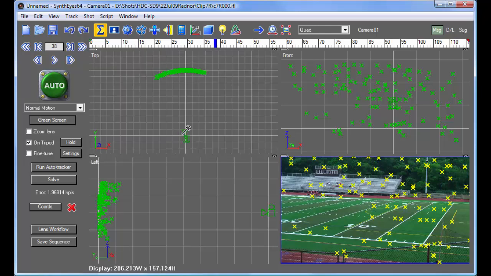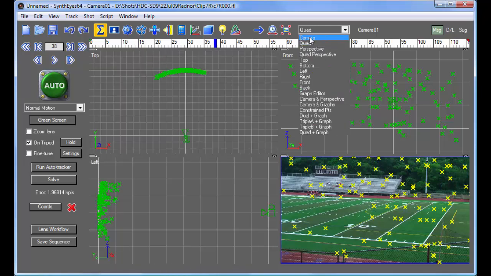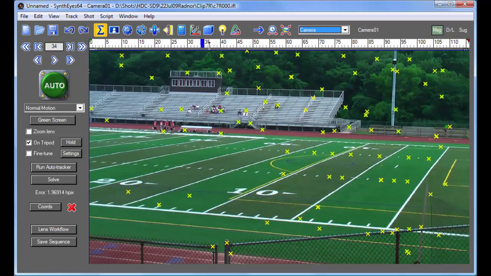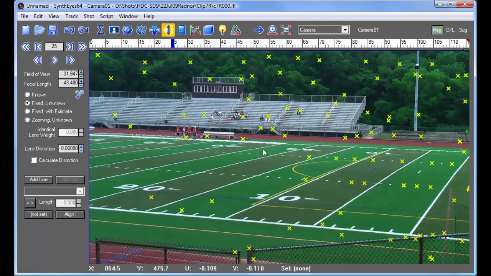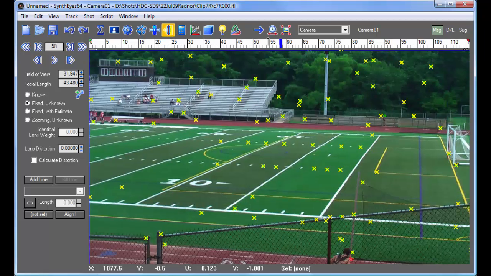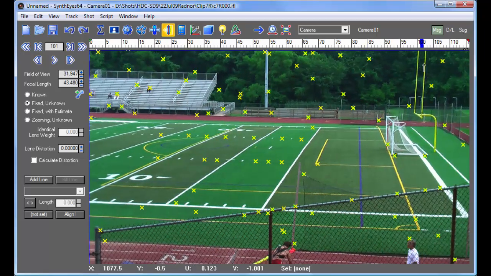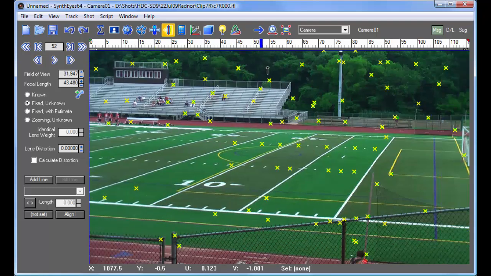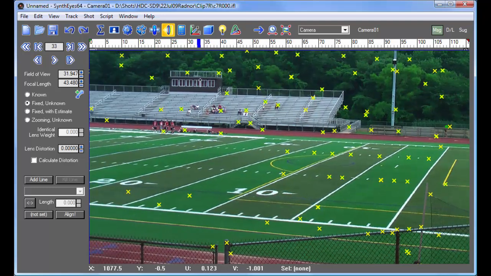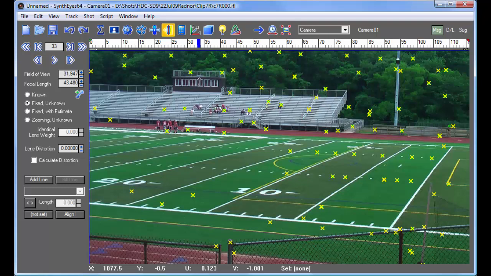And to do that, we're going to use the alignment lines capability on the lens panel and the single frame alignment feature. Now, before we do this, normally we should go and take a look at these trackers, make sure that we don't have any on any of the players or fans that are moving around. We're just going to skip that here. Let's just pick out a frame where we can see a bunch of these lines pretty clearly.